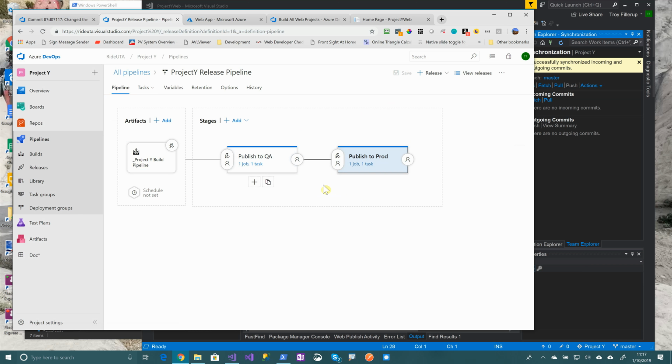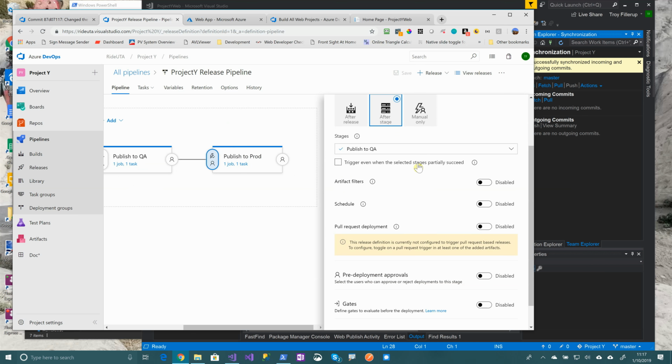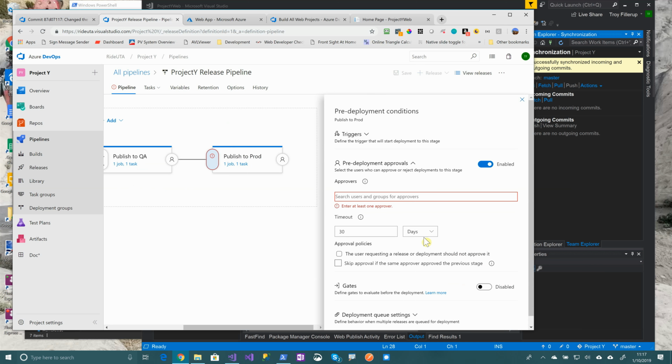So what we want to do is put some constraints in here. We want to put some pre-deployment conditions. So we're going to click on this little button right here and put in a pre-deployment condition. We want to say after stage publish to QA, then we want it to publish, but only if somebody approves. So we're going to click on pre-deployment approvals, and put in the name of somebody who has to approve this. We'll put me, since I know what I'm doing anyway. So we're going to have a pre-deployment approval, and it has to be Troy Fillerup.